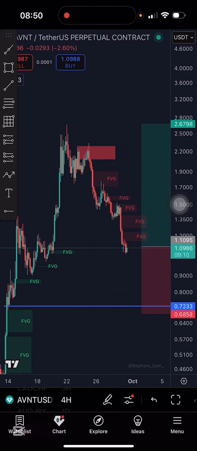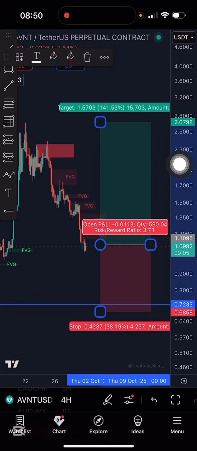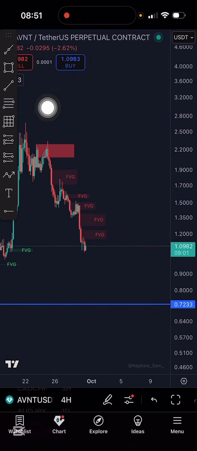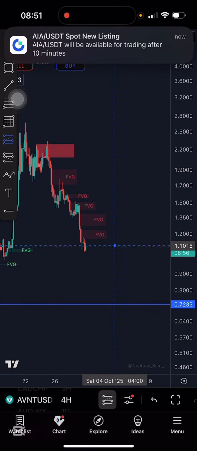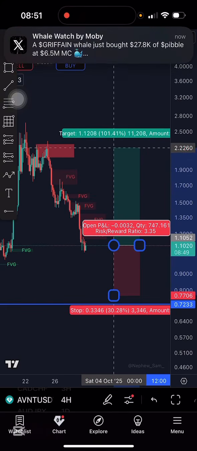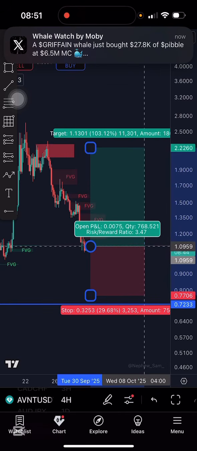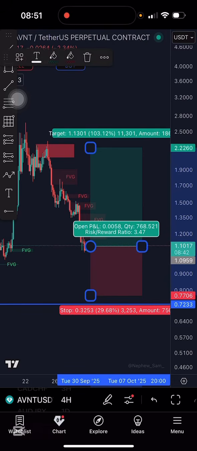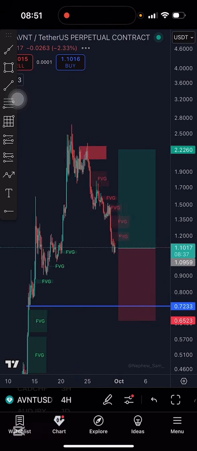Now, as you can see, this is TradingView. We have the long and short position tool, so this is the tool. I'm using it to know what my stop loss will be. All right, so my stop loss, I want it to be here.